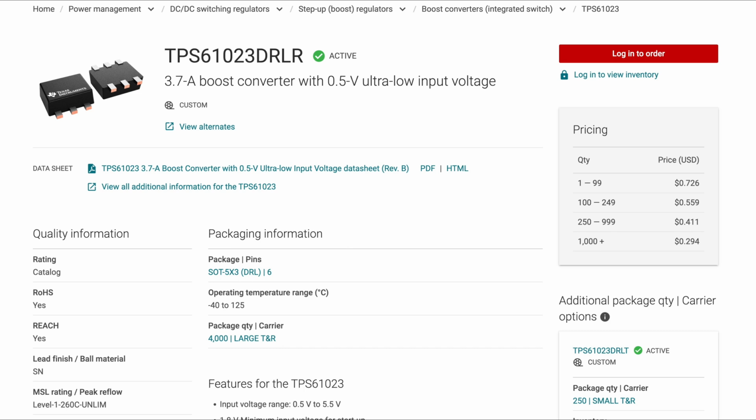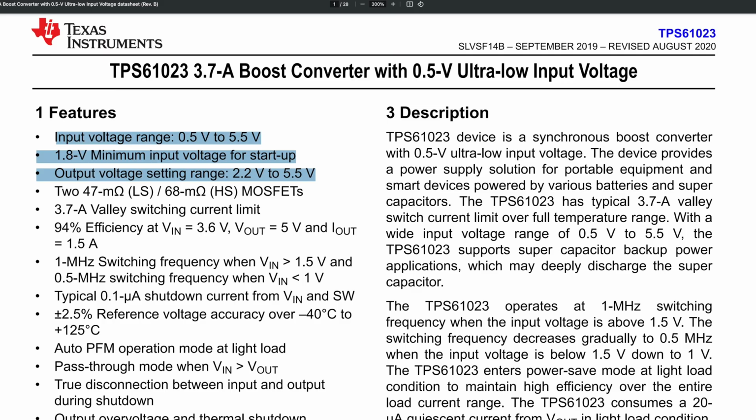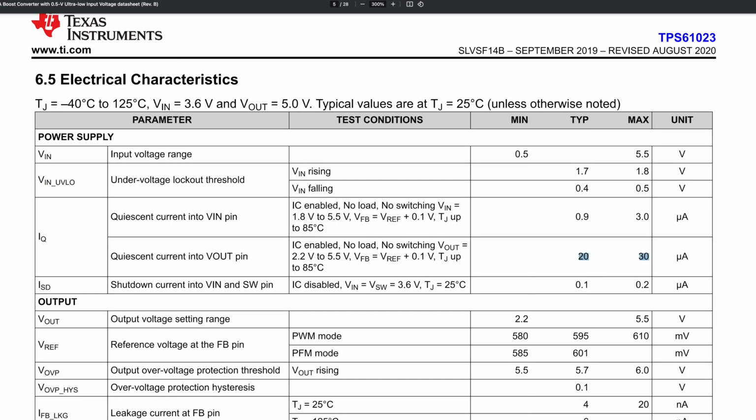As for the energy harvester, I somehow came across the Texas Instruments TPS61023DRLR, which is a boost converter that can boost a 0.5 to 5.5 volt input to 2.2 to 5.5 volts. But it needs an input voltage of at least 1.8 volts for initial startup. Also, it uses 20 to 30 microamps quiescent current during operation, which is 10 times more than the epaper display.